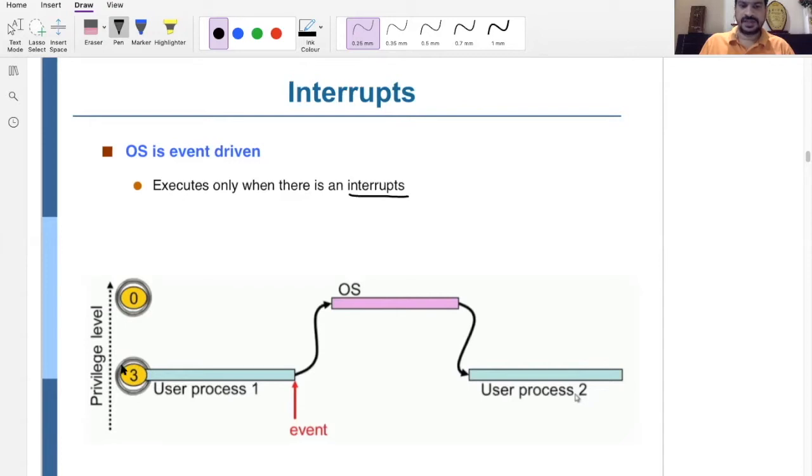In privilege level 3, the user process is going to execute. The user process could be any type of application program. Let's say we are using Microsoft Word, and we are making a document, and after completing the document, I just have to print it. So what happens with the printing? The printing requires the IO devices, right?